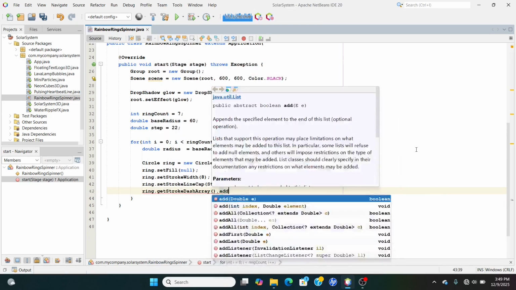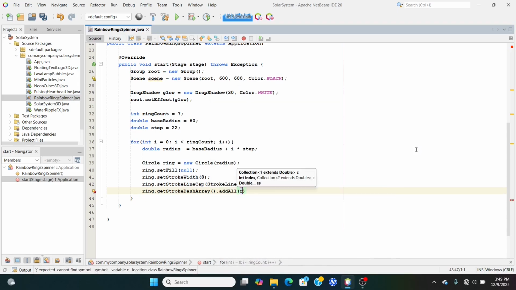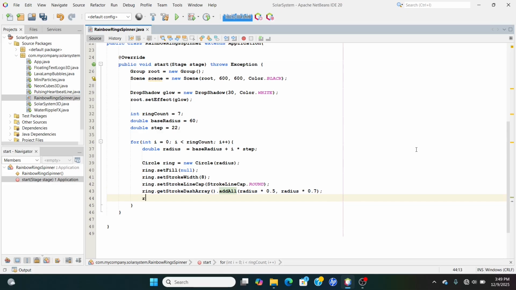After that, we modify the stroke dash pattern. Each ring gets a pair of values based on its radius, one for the visible segment and one for the gap. The bigger the radius, the longer these segments become. This creates the fragmented circular look you see in the final animation, almost like glowing pieces rotating in a perfect loop.